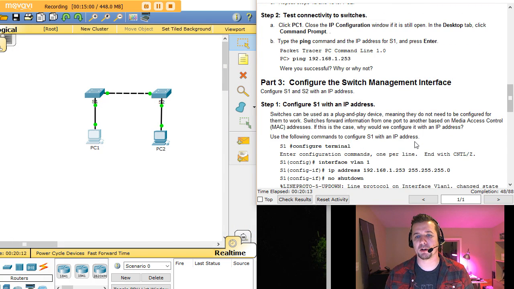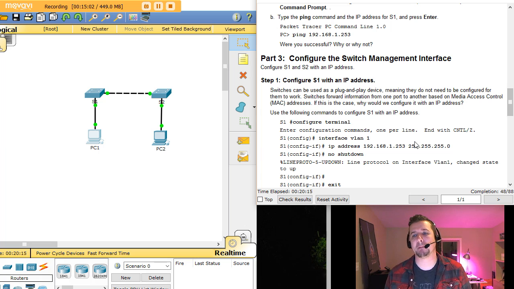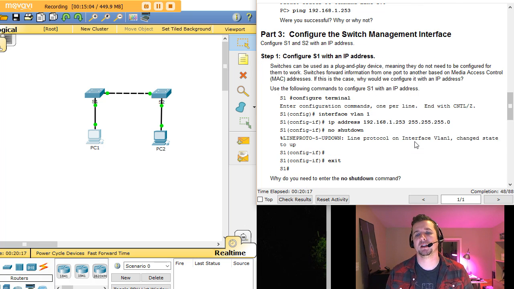And we'll go to part 3, configure the switch management interface. All right, let's go ahead and read what it says here. It says switches can be used as a plug-and-play device, meaning that you do not need to configure them to work, like we were just discussing with the IP addresses and why we could ping between the two different PCs. Switches forward information from one port to another based on the media access control, otherwise known as the MAC address.